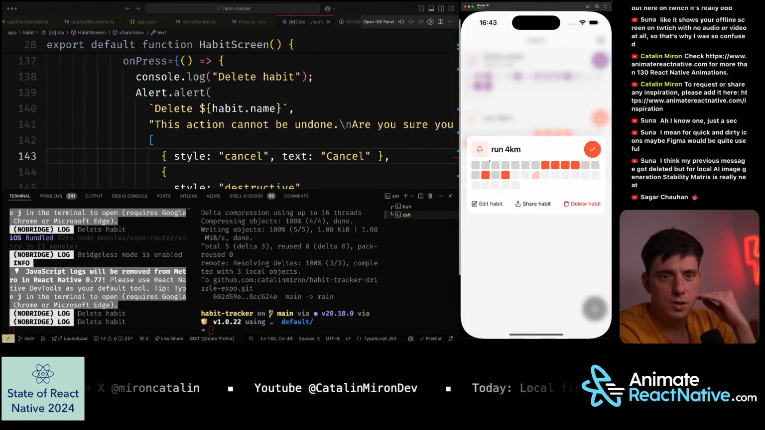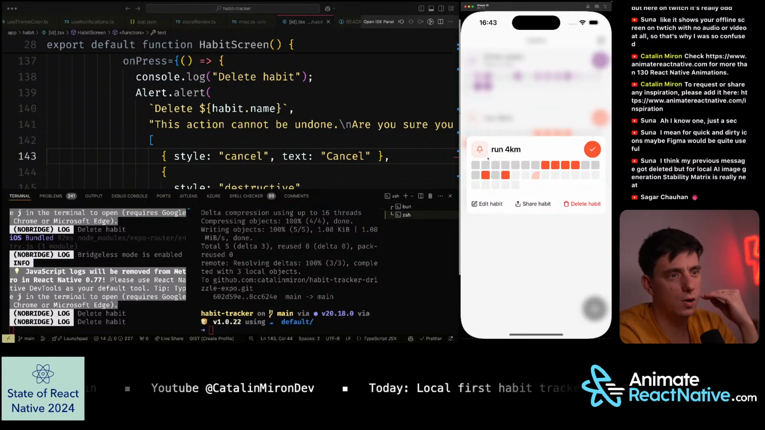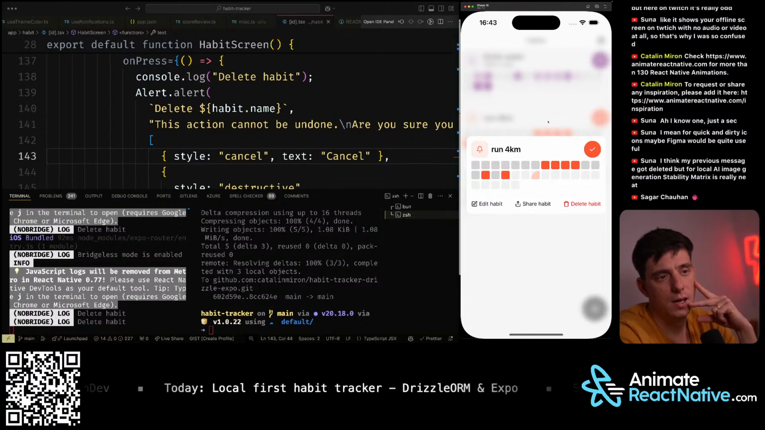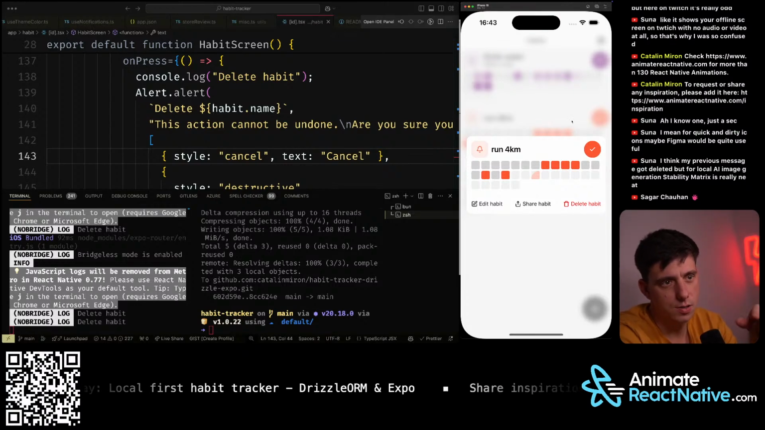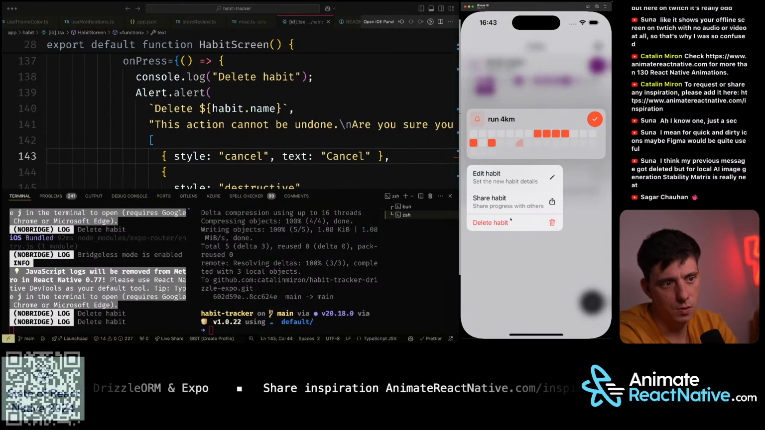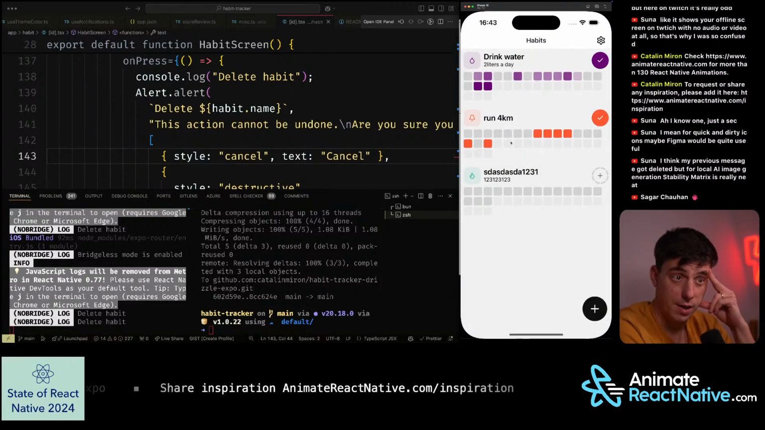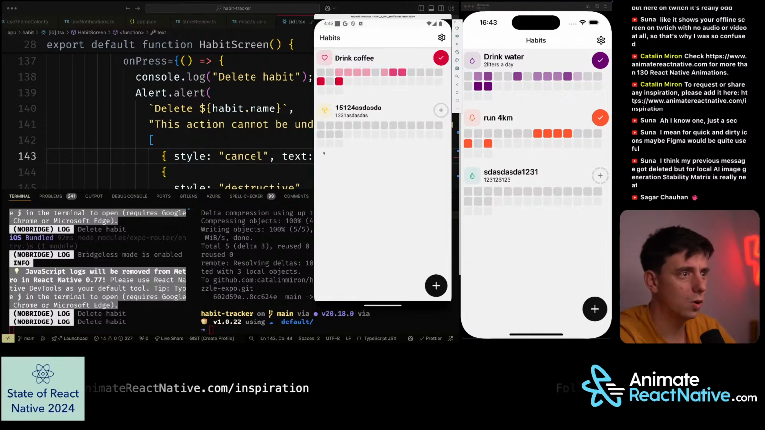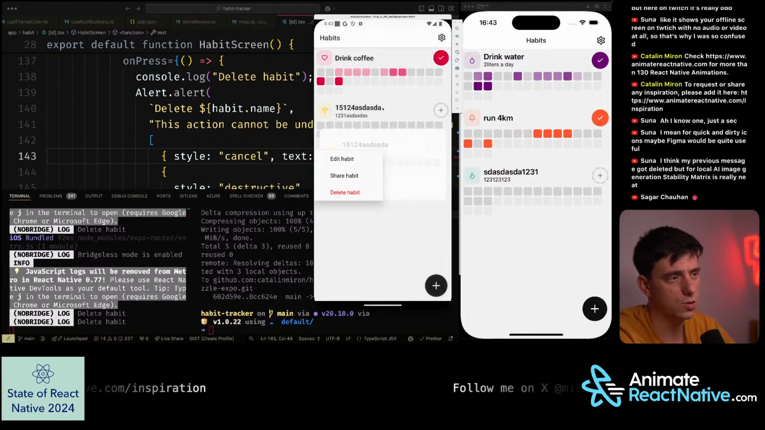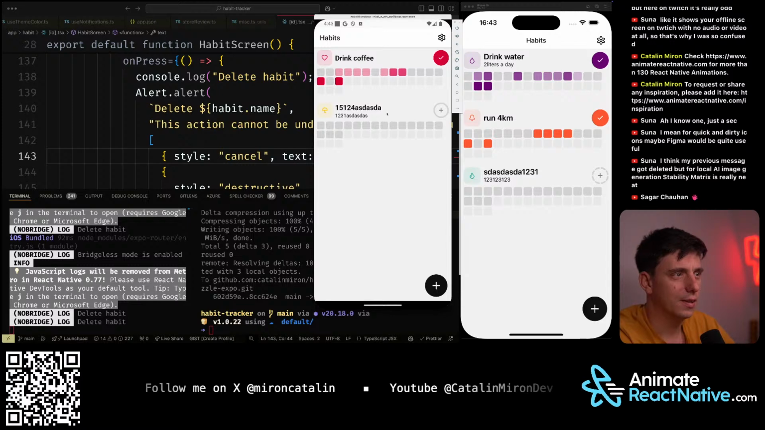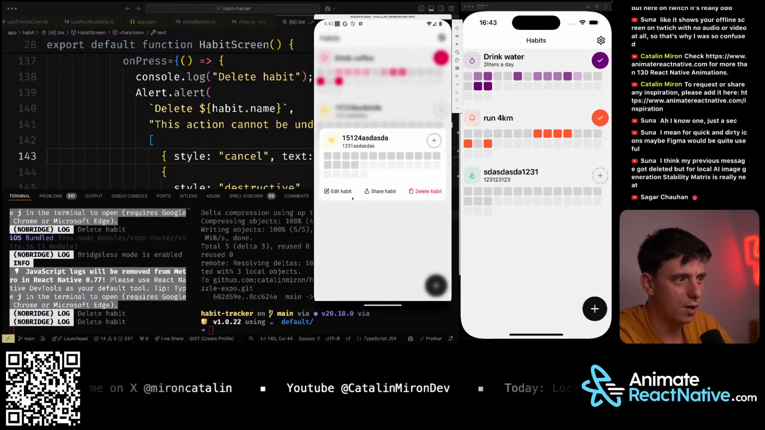We also worked on this screen where you have the edit, share, and delete. So you have everything here on the same screen, but you also have this long press. But I didn't like the way this worked on Android. So if you long press on Android, it's really bad. Okay, so yeah, we have this one.